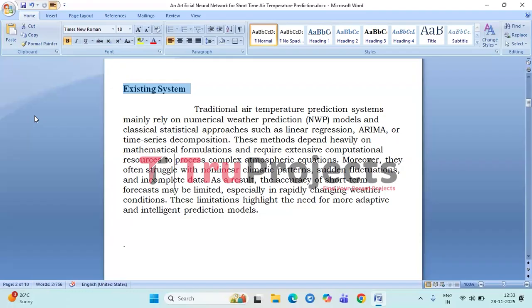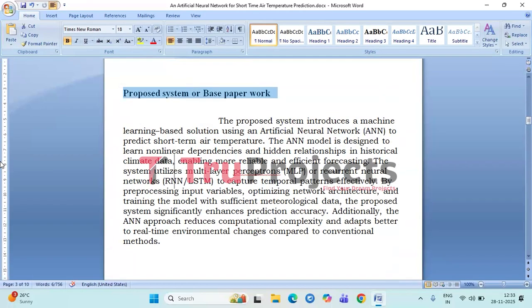more effectively. Coming to the proposed system or base paper work, the proposed system uses a machine learning approach, specifically an artificial neural network, to improve the accuracy of short-term air temperature prediction. Unlike traditional mathematical models, the ANN can automatically learn complex patterns and hidden relationships from historical weather data. This makes it more effective in handling non-linear climate behavior, sudden changes, and irregular patterns.